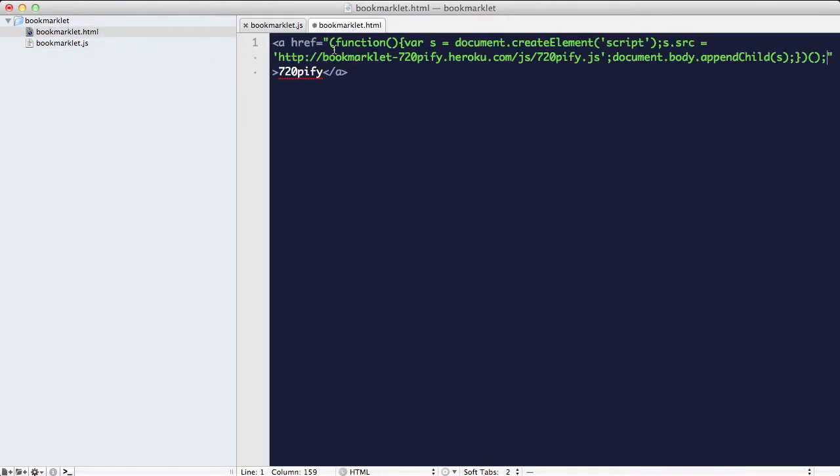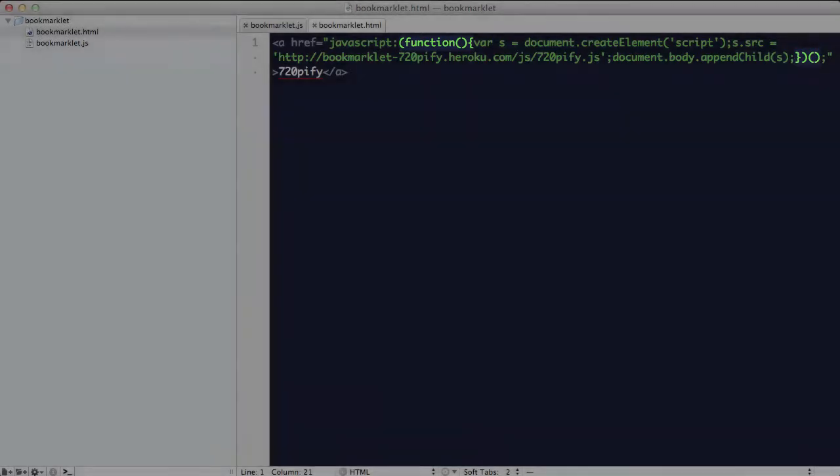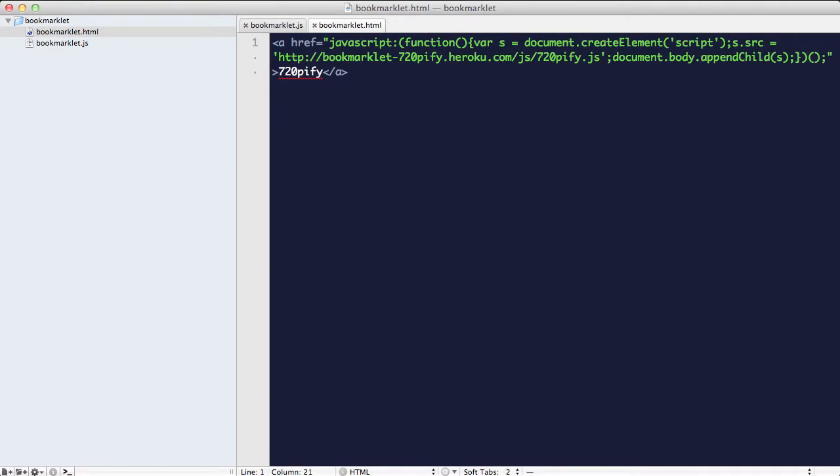Remember to include the JavaScript at the beginning of the link. It's also worth mentioning that we're still wrapping our 720pifying code in an anonymous function so that all variables within our bookmarklet code are within the scope of our functionality. This is so that it doesn't interfere with any other JavaScript that might already be loaded in the DOM.